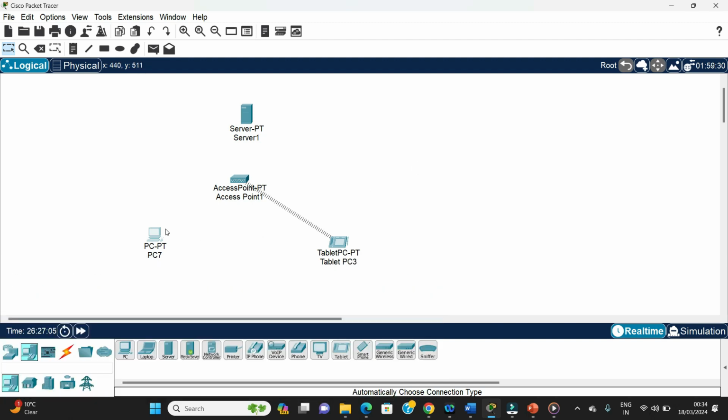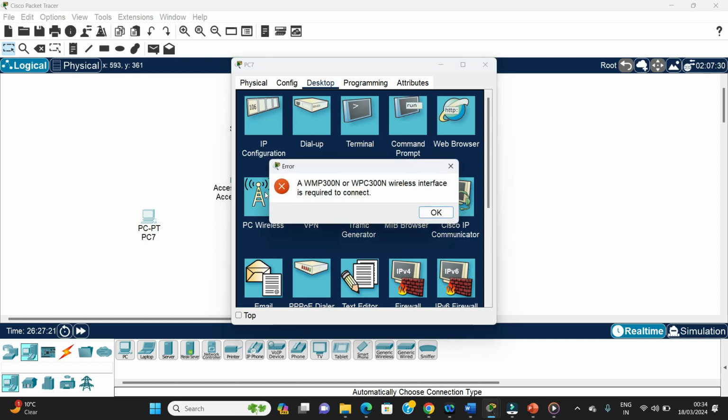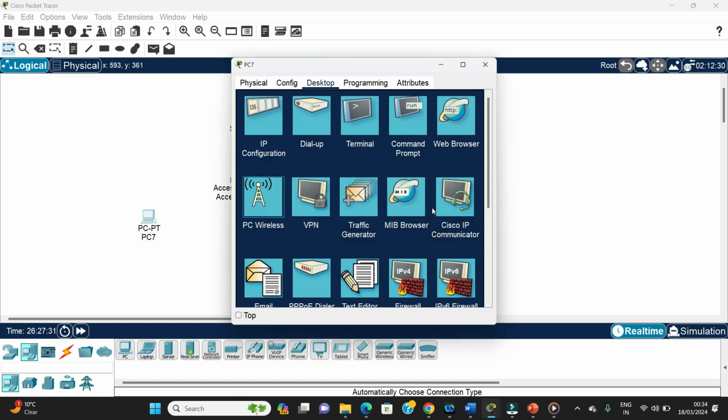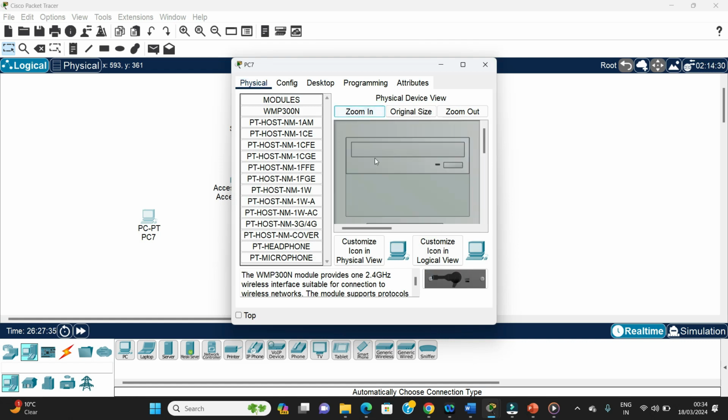So we'll first configure our PC. Okay, so what configuration is required? We need to first put a wireless interface card in it so that it is able to have a wireless connection. We'll go here and it says that it does not have a wireless interface and it is not possible to connect in this wireless environment. So we need to put a wireless interface here. We'll go to Physical, and this is our PC.